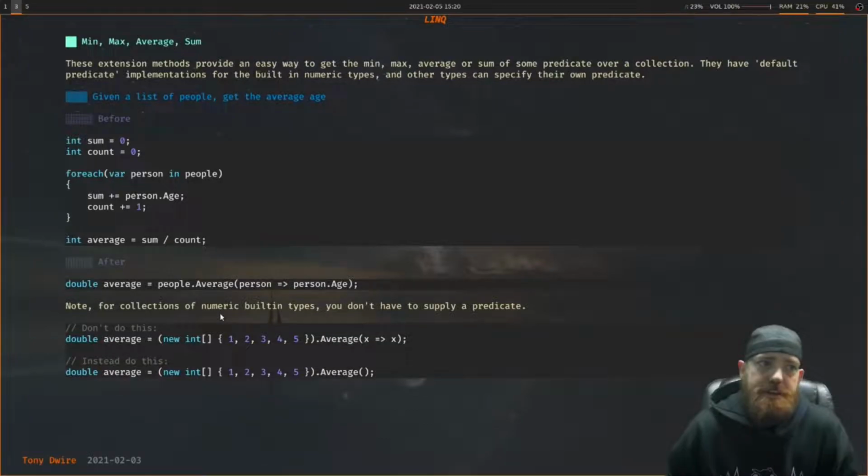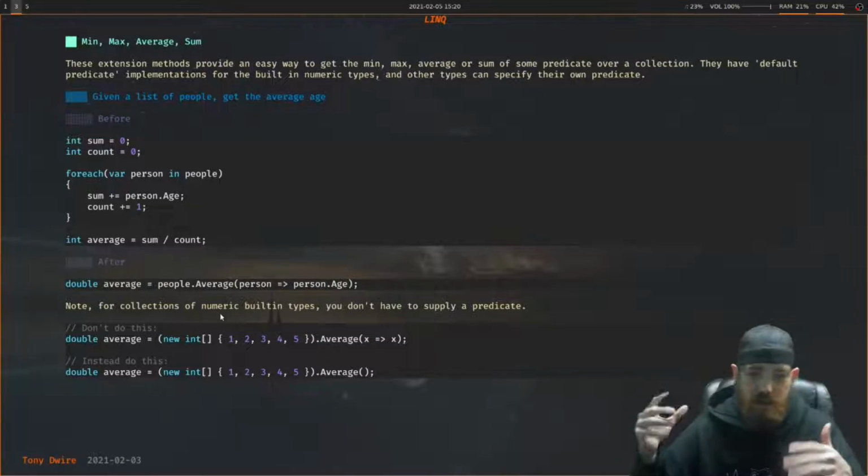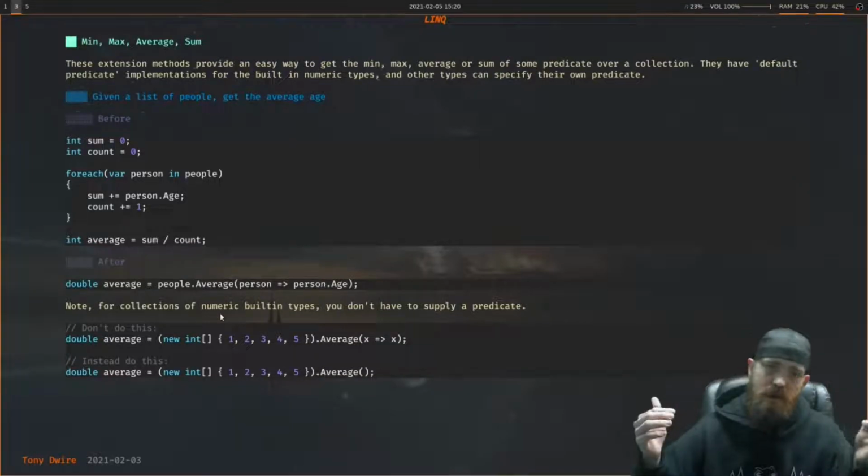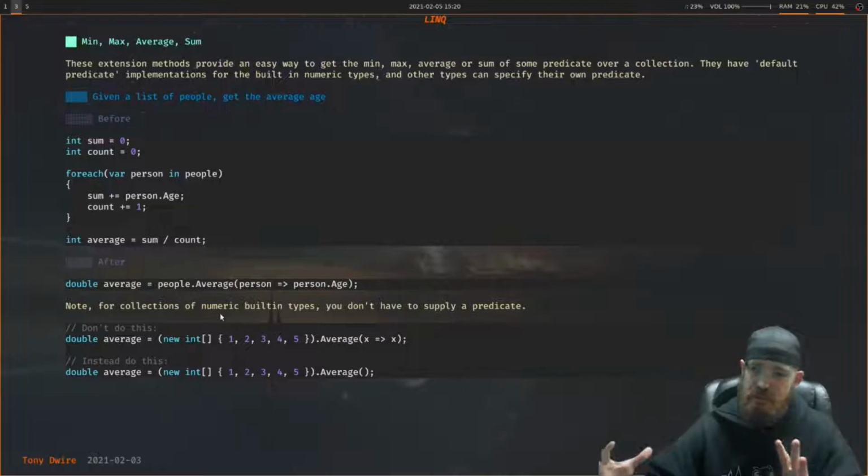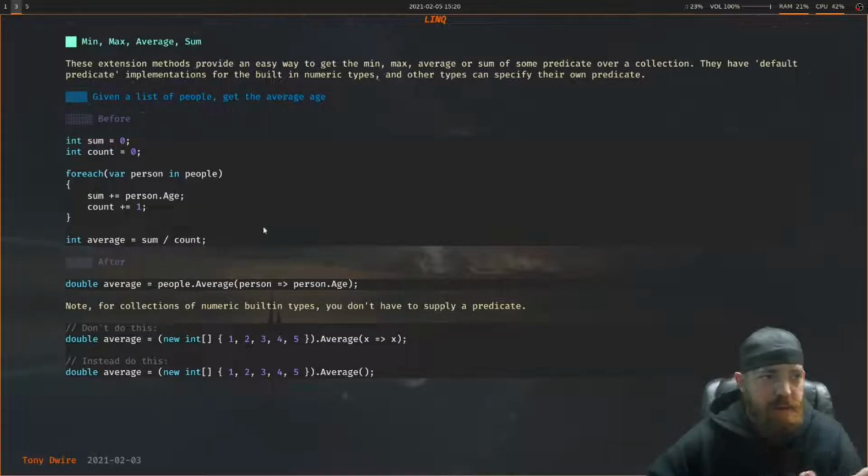The min, max, average, and sum, these are like reduction functions in a way. I don't know if that's the technical term, but you have a collection and then you get one value out of it, right? So you have a collection of numbers, the average is only one number. It's not from a sequence to another sequence. In SQL they would be called aggregates, I guess. But anyway, min, max, average, or sum.